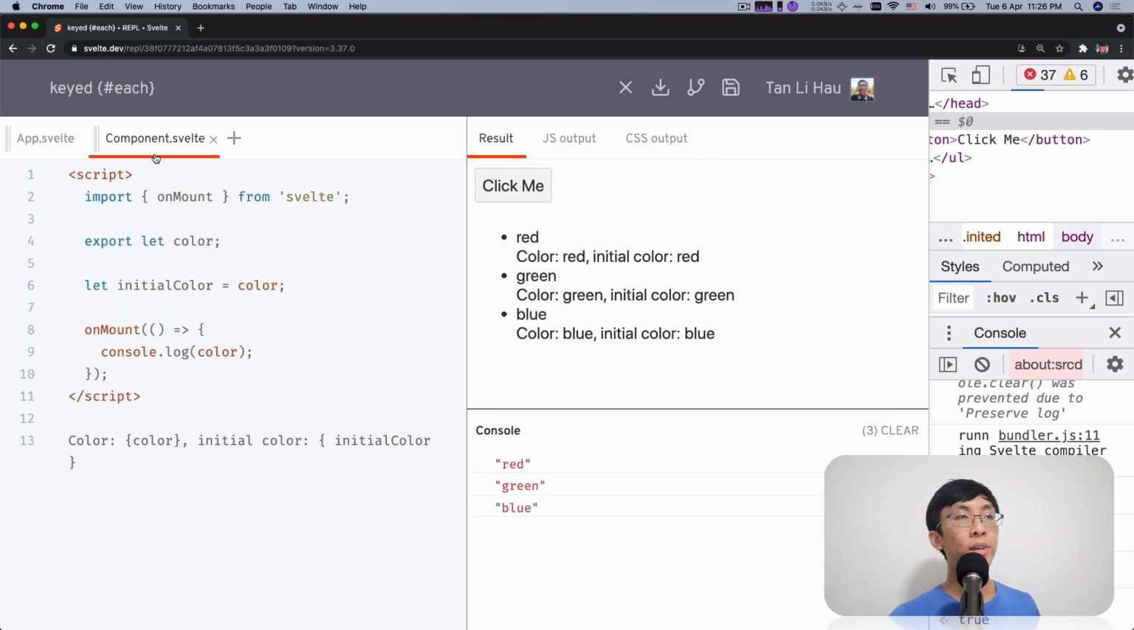Okay, and I have another variable called initialColor, which will store the value of color at the initialization, right? During initialization, you will store this, and it's not a reactive variable. So any time you change color, this will be stuck at the initial color you pass into this component.